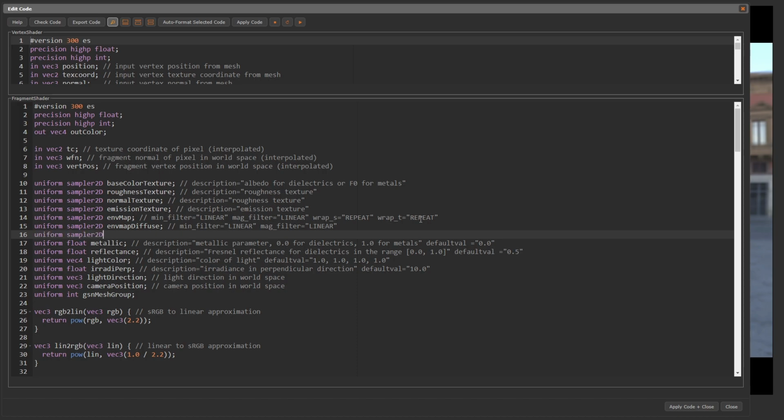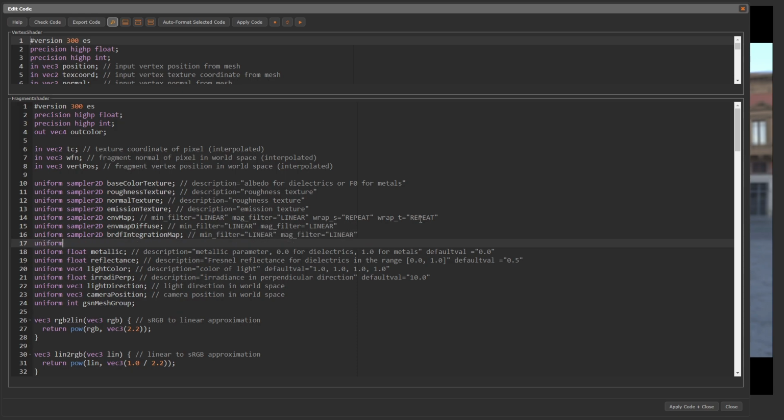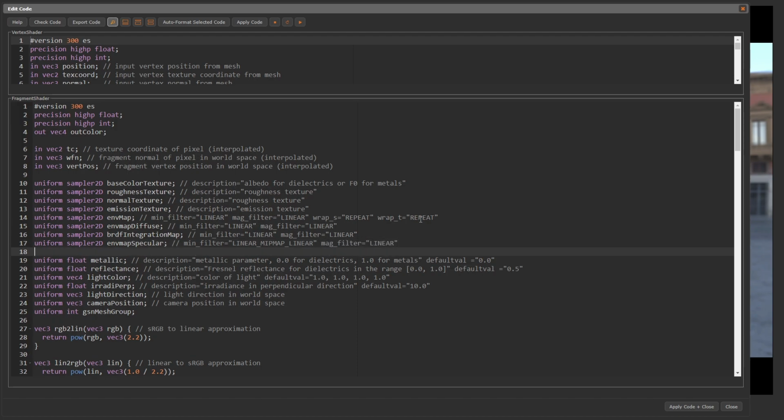Uniform sampler 2D BRDF integration map, minFilter equals linear, magFilter equals linear, and uniform sampler 2D envmap specular, minFilter equals linear, mipmap linear, magFilter equals linear. We also need uniform int mip level count, description equals number of usable mipmap levels in envmap specular, default value equals 5.